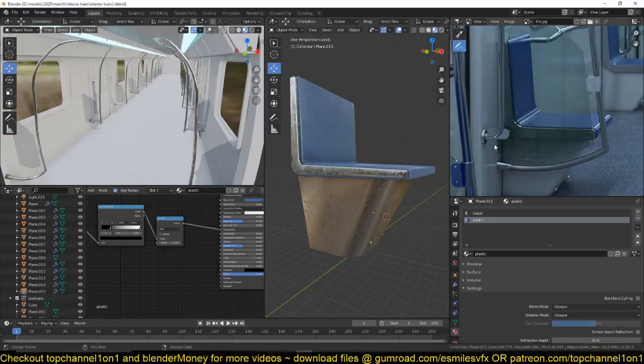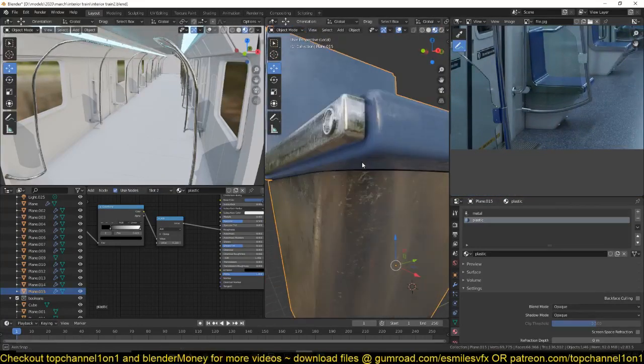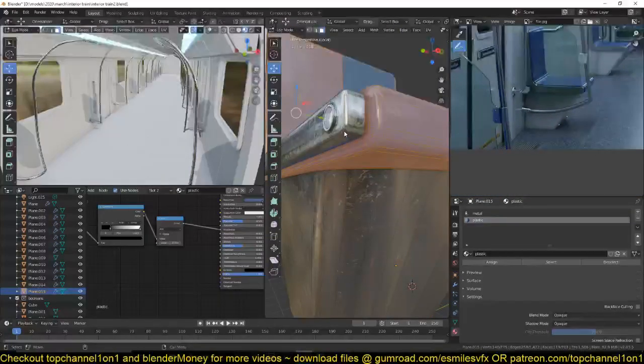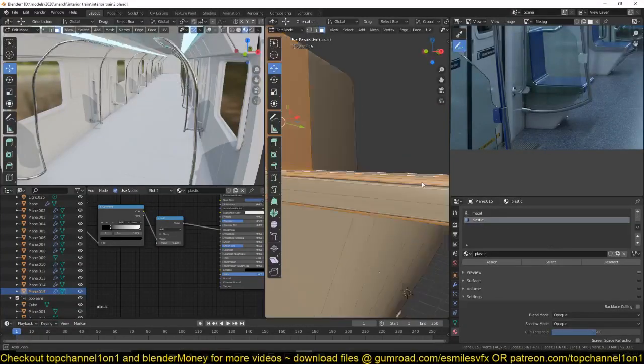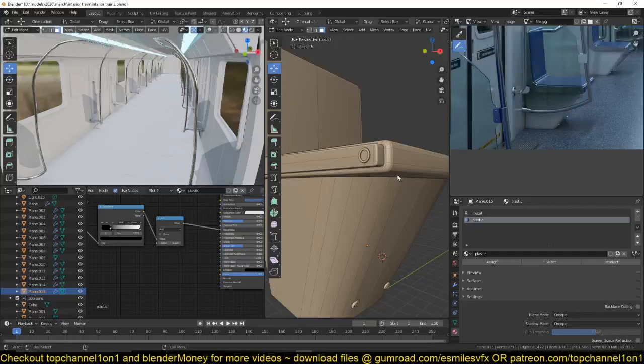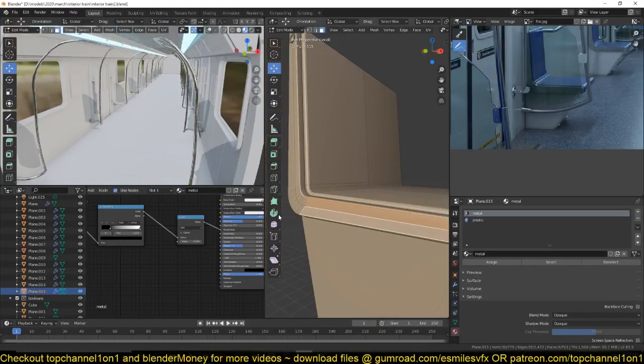Okay, so just reduce the music here. Okay, so we have a few shading issues on this here. So what I'm going to do is just reduce those by inserting this face here.